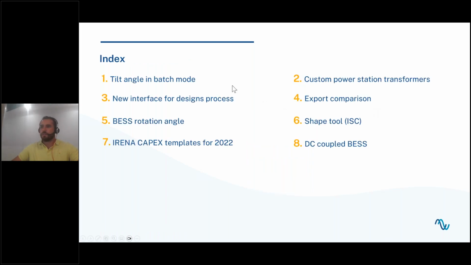We will start first seeing the new tilt angle batch mode. So basically we can run different designs changing the tilt angle. Then we will see how to customize our transformers for the power stations, changing the number of windings, number of transformers, short circuit current, and so on. Then we will check the new interface. We'll see how it works and how to iterate faster.